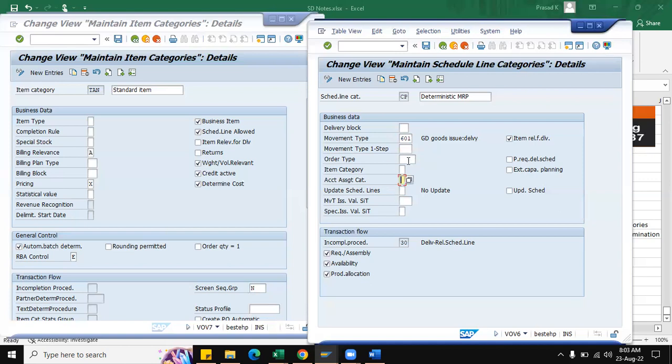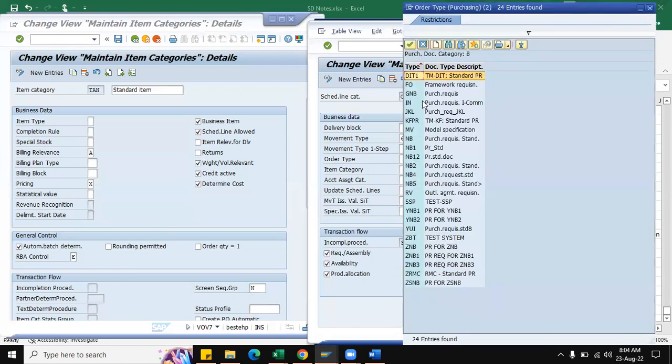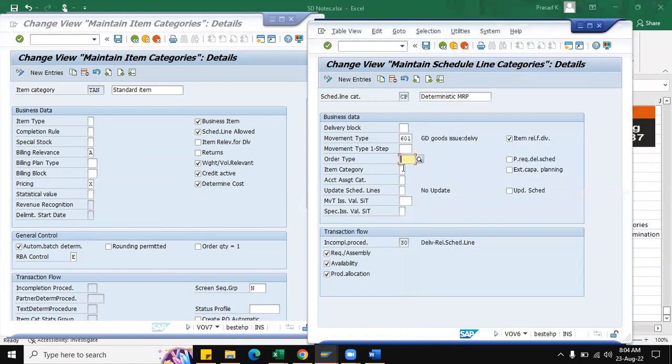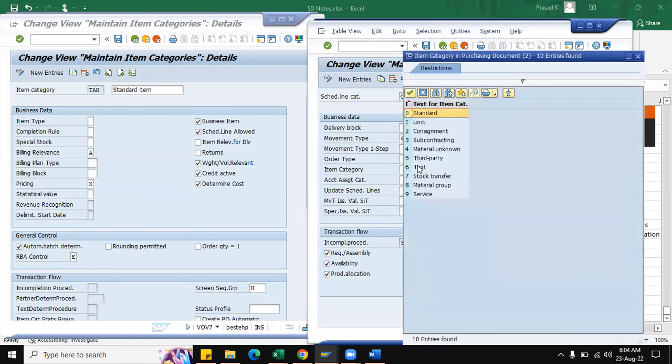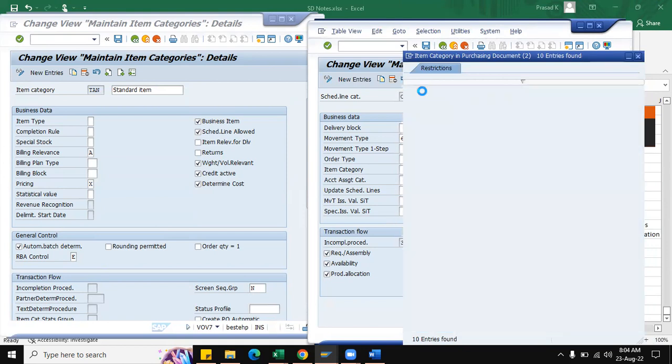Because in the third party sales order, in the back end, when you create a sales order, the purchase requisition will be created in the back end by the system. Based on the settings here, the order type is NB, purchase requisition standard, and item category. Like our standard item category, in third party, from the MM side, this is an SD-MM integration part, they will select 5 as the third party item category.